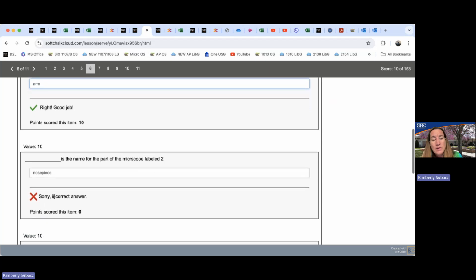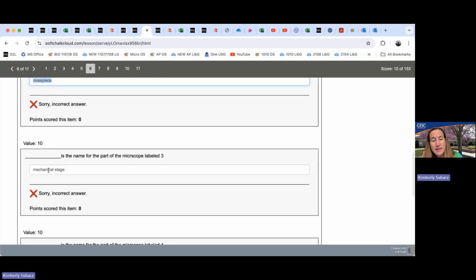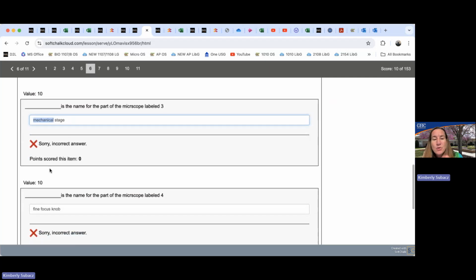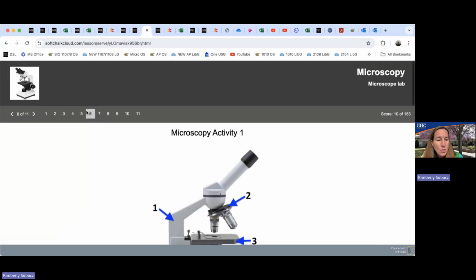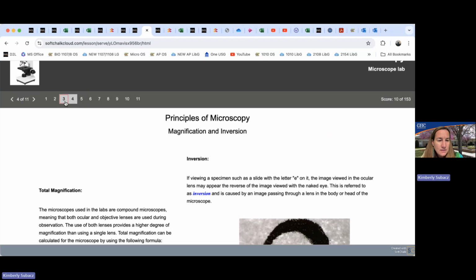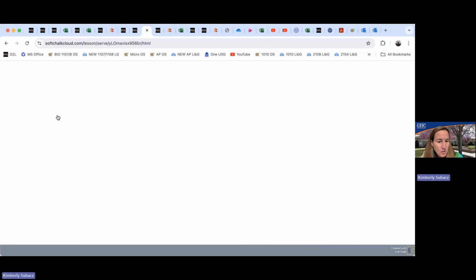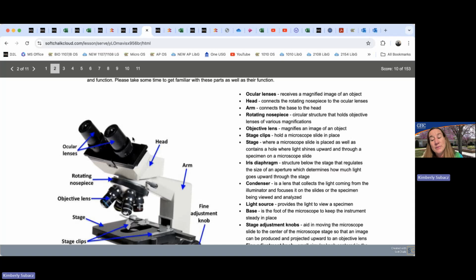But we are not going to get points for nose piece because it's probably called something else or spelled differently. Mechanical stage, maybe it was just called stage and not mechanical stage, but you can keep practicing these. So let's go back and see. Is it nose piece or is it something else? Let's go and look and see, because sometimes different parts of the microscope are called different things in different places. Rotating nose piece, that's why I got marked off, because I didn't have both words.